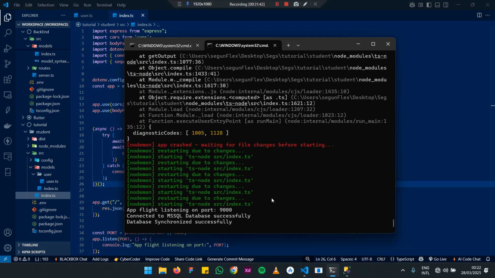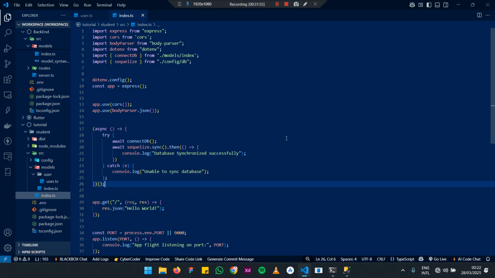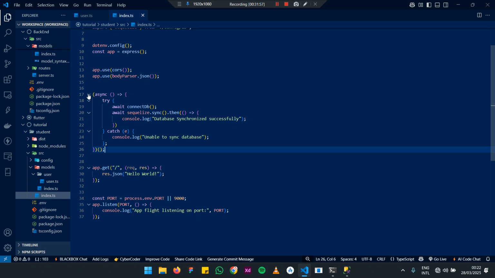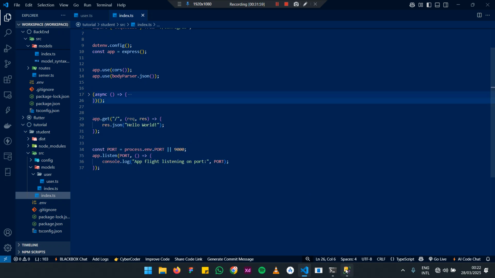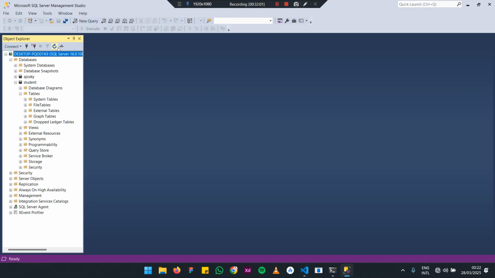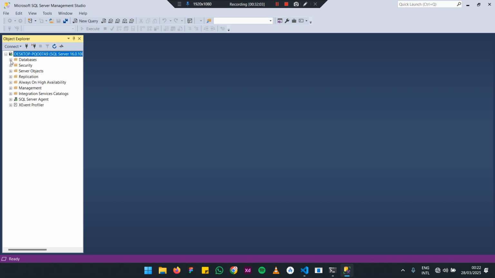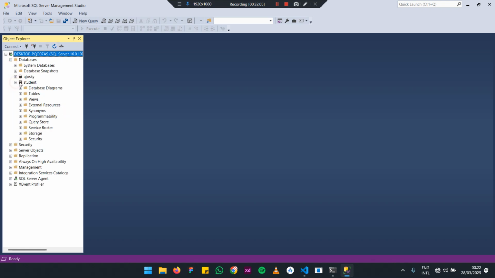So now we should have our database connected successfully. Oh, perfect. So it's listening on port 9,000, connected to the MSSQL database successfully. Database synchronized successfully. Now to confirm this, we need to check the database to confirm if the table has been created as specified there.